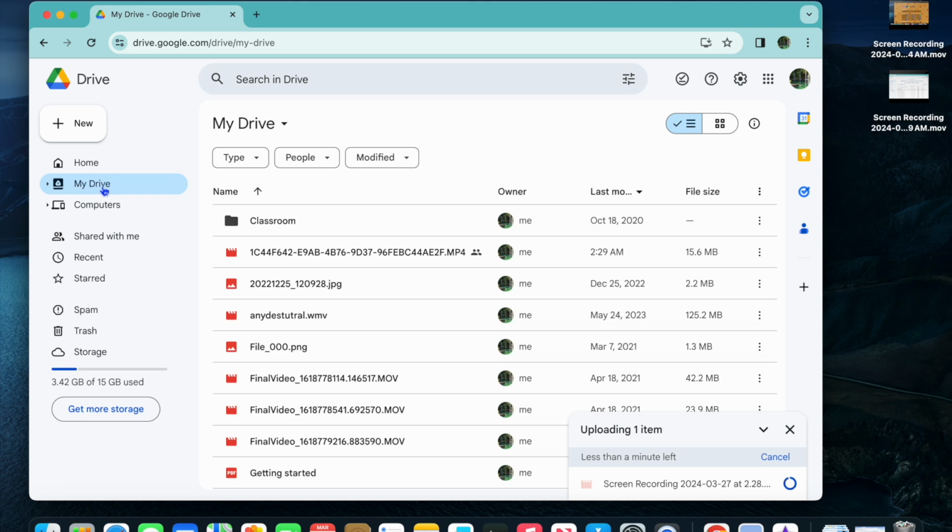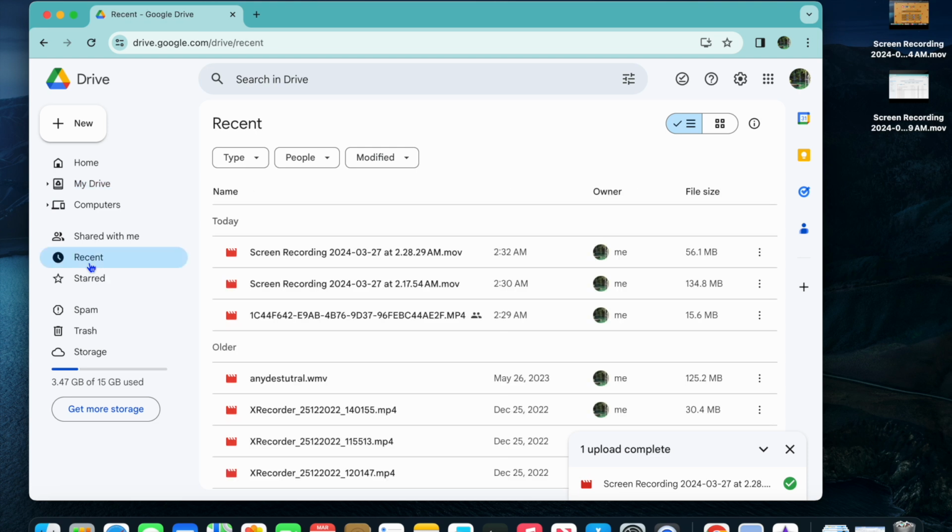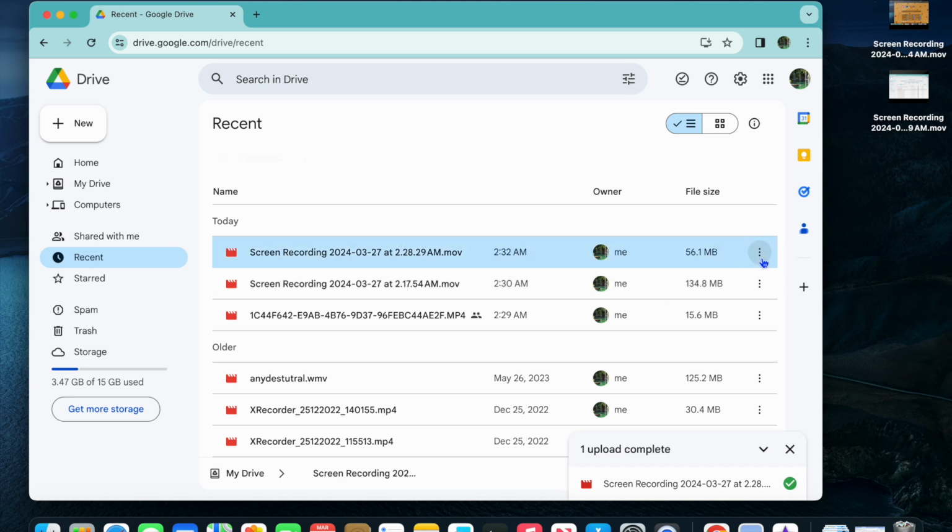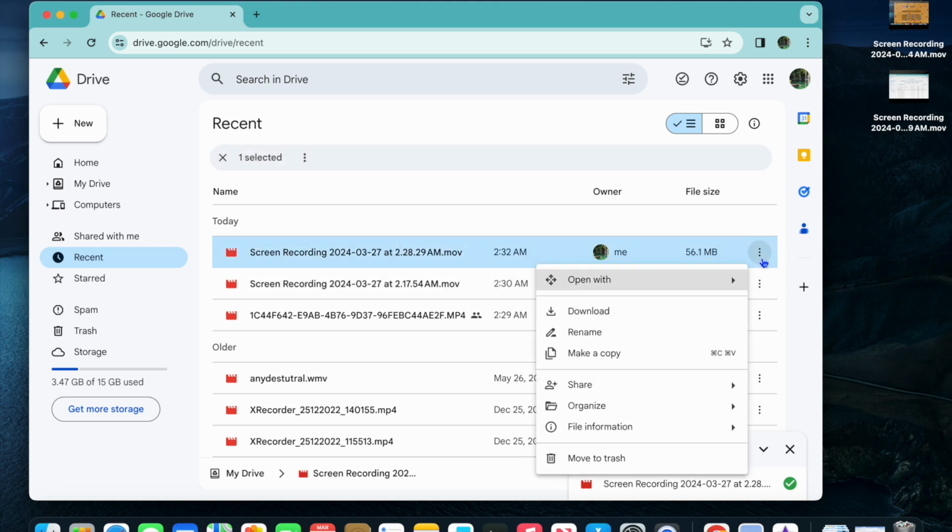After tapping on My Drive, you'll be able to see all of the documents that are in your drive right here. You can also tap on Recents from the left-hand menu option, and you will see all of the documents that I've uploaded recently. So you can see the video that we were uploading right here. So all you'll need to do is tap on the three dots in line with the video name.